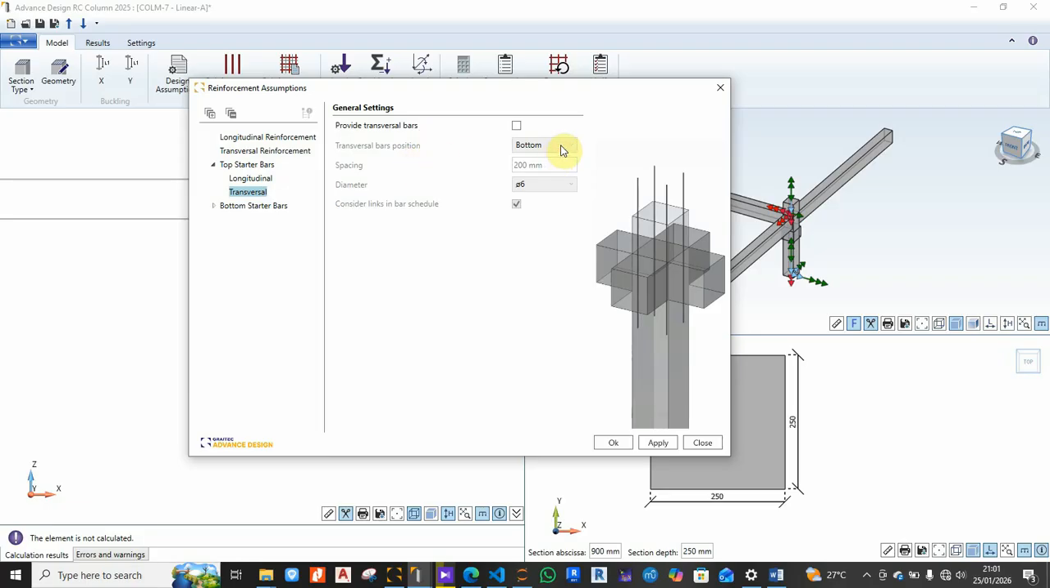Longitudinal bars, transversal bars, provide transversal bars, bottom spacing. We are not going to look at this. If you press top, you see what is happening. You press bottom, you see what it's doing. You press top and bottom. So I don't want them, allow it like that.